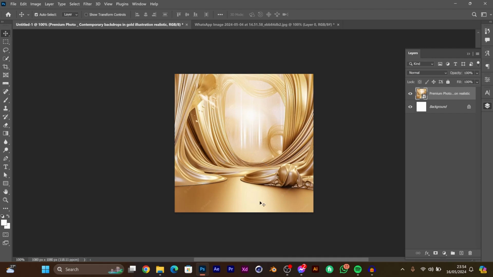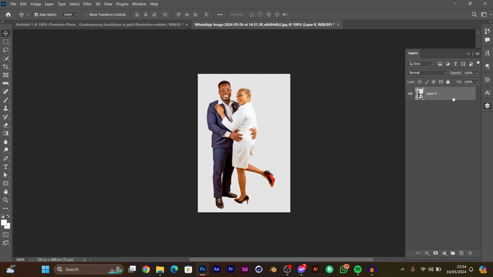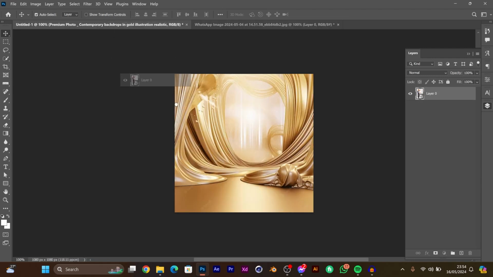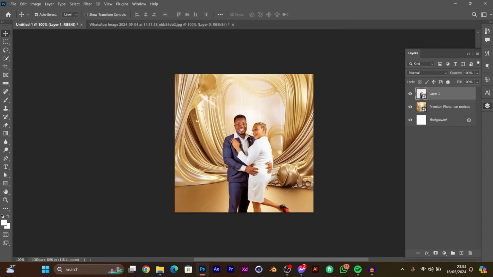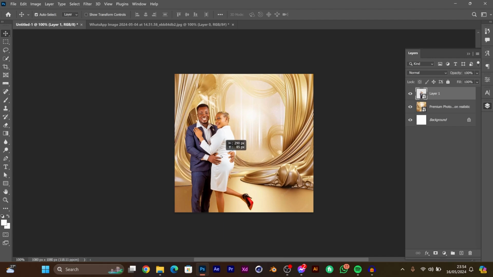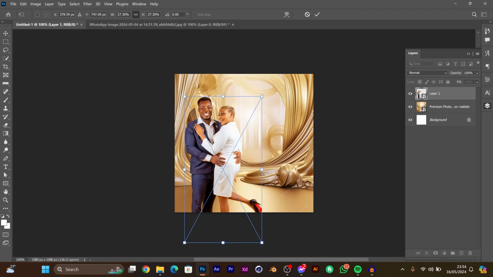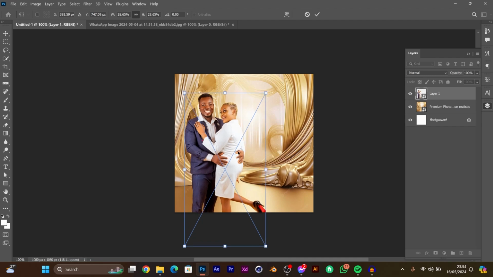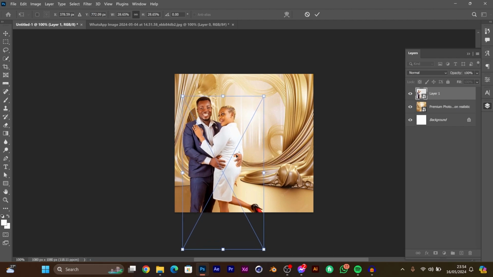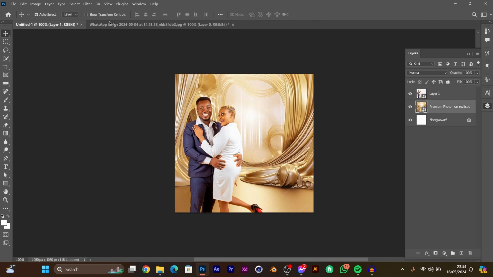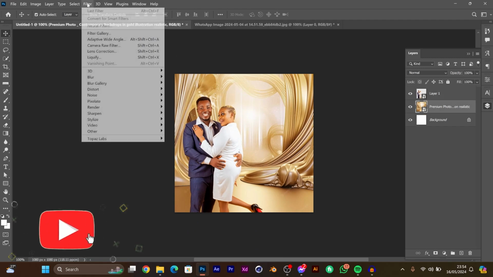So one thing I'll do is bring the image, our image. Don't worry about the coloring, we'll work on that. You can see that it's not really blending well with the background. So I'm going to increase our image size a bit, take it down there. Yeah, I think it's better. Just do it the way you think is best for you.